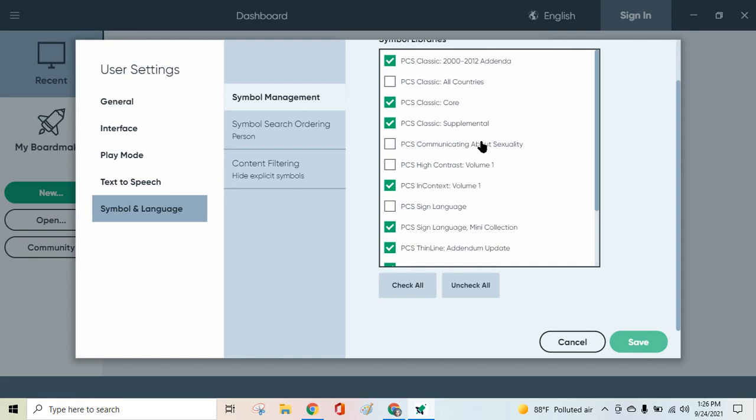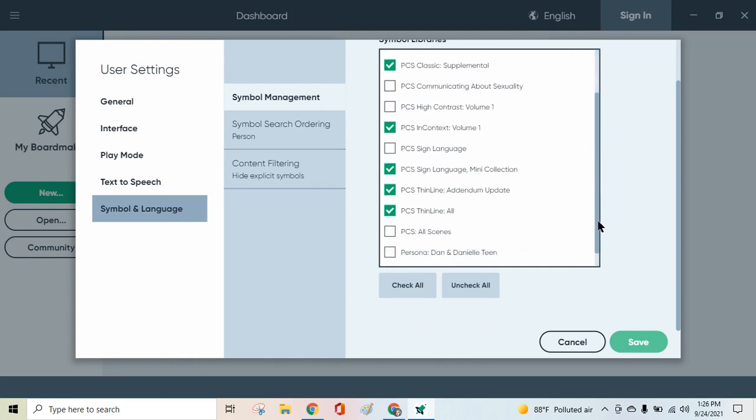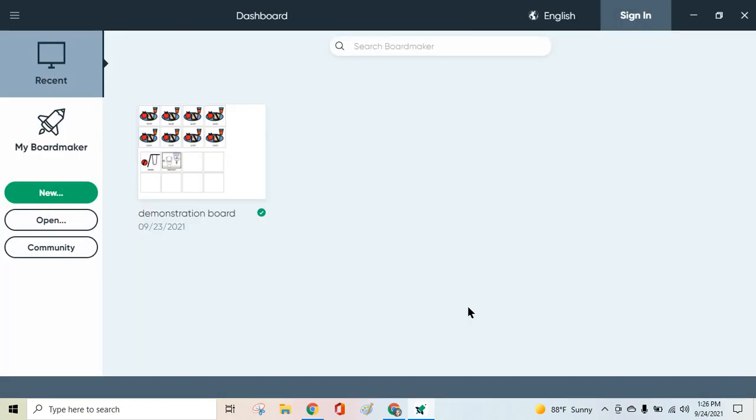We do have an option here for sexuality for your students going through transition. You might need to use some of these symbols and they don't just show up automatically in the search. You can see there's some sign language pictures and different things. All these libraries are checked. You can uncheck them, or check every single one and have the search consist of every single one of them, or you can uncheck them all and just choose some specific ones if you have some favorites. So there is some flexibility in how you're doing that.